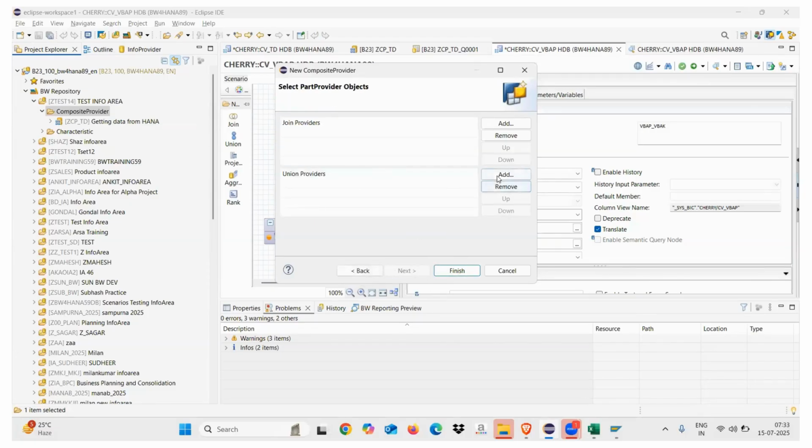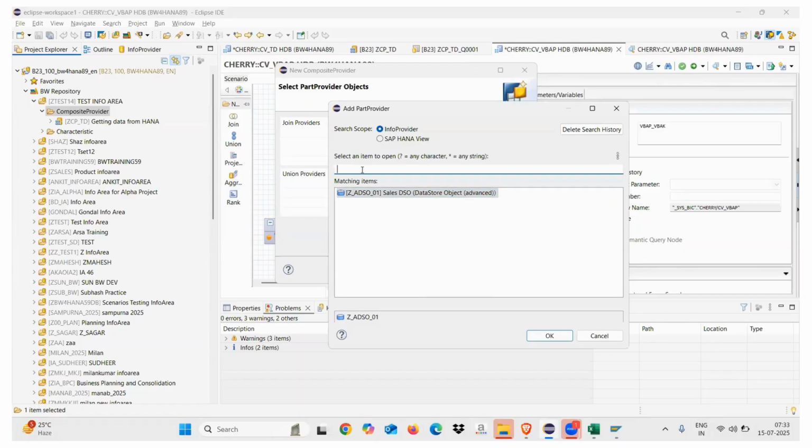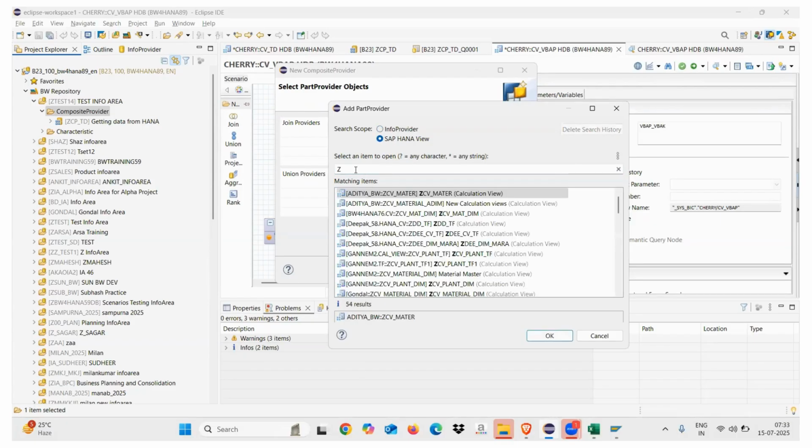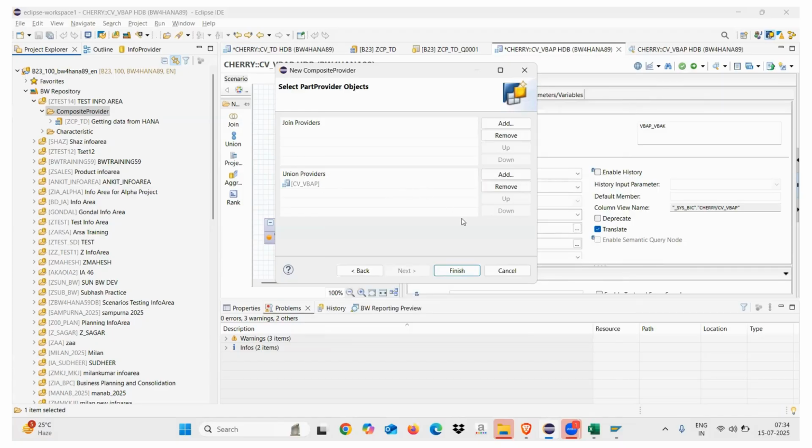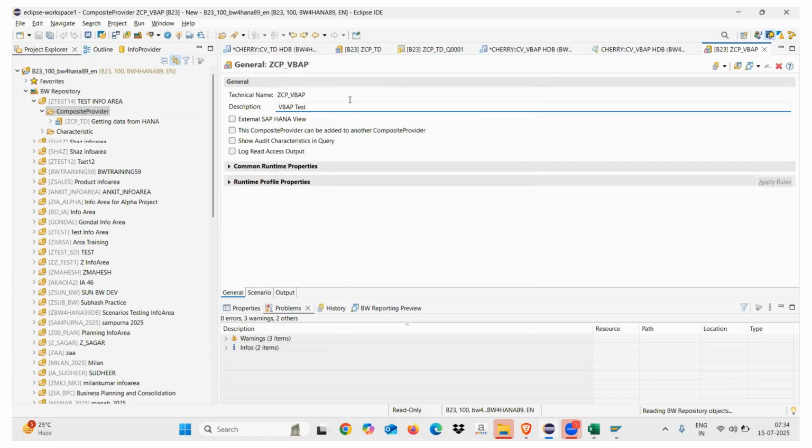Next, click on this one. We need to select SAP HANA view, not this one. CV underscore V web. What is the word? CV underscore V web. Z is not there, just CV underscore. Now you can see it. Click and finish. So next week we'll see the S4HANA CDS views, and finally we'll go for reporting.